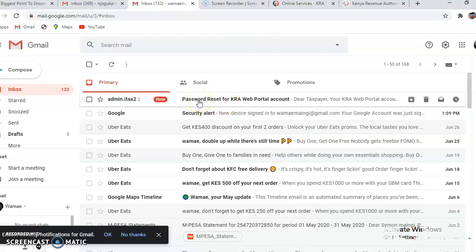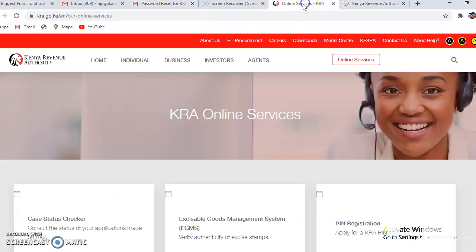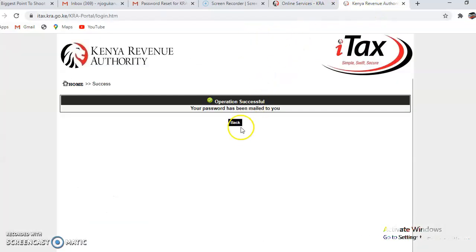This is the password reset retrieval service that has sent us the password. It tells us password reset for KRA portal account. Dear taxpayer, your KRA web portal account password has been reset. Your login ID and new password are here. Our login ID is our KRA PIN, but our KRA PIN password has been reset. So we will copy and paste it, and we come here and try to log in.